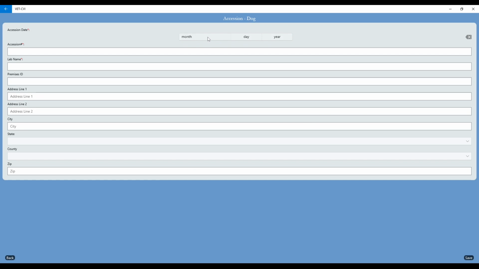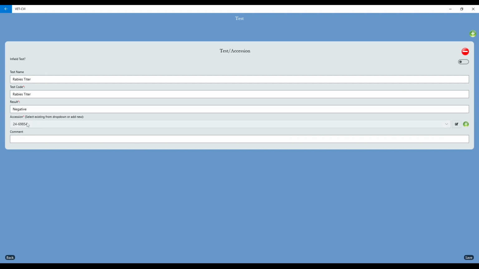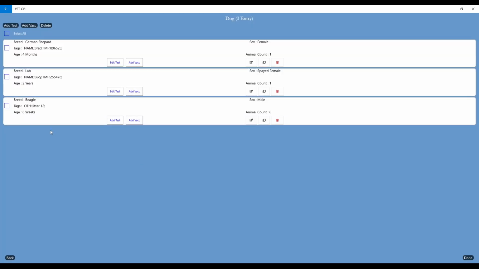It'll take you to this page where you need to include the date that the test was done, your accession number, which will be on the results that you received from your lab, and your lab name. You've got boxes here for your premise ID or the address for your lab. That is not required, but if you would like to include it, you can. Everything looks correct. You'll then click Save in the bottom right. You can now see your accession number is here. You can type any comments if you have them, or you can just click Save in the bottom right. That's how you do a test that's in-house or sent off to the lab.